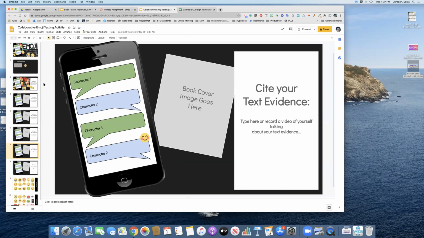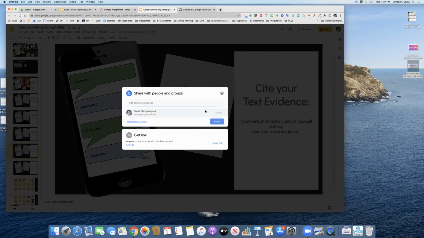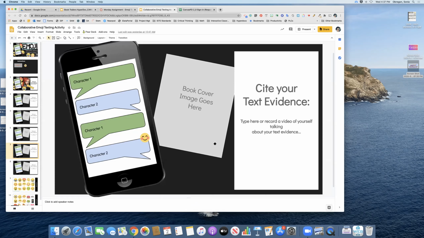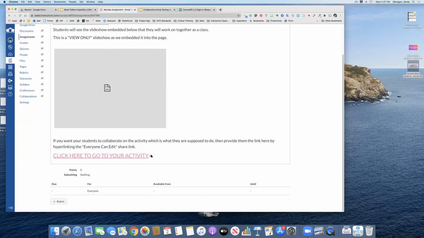So to do that, I had to make sure that my sharing link was anyone with the link, actually I should probably say anyone at SAISD with the link can edit, okay? And then click done. So what I did was I hyperlinked that link right here, okay?